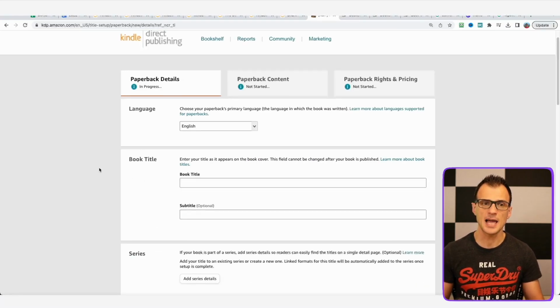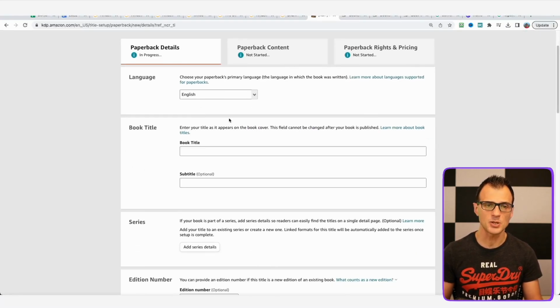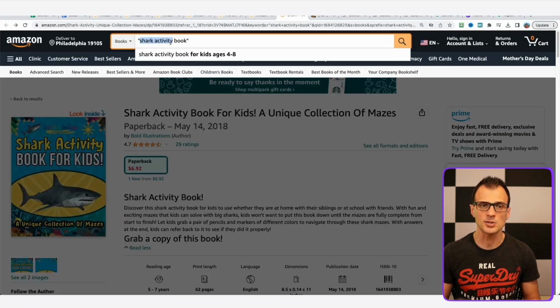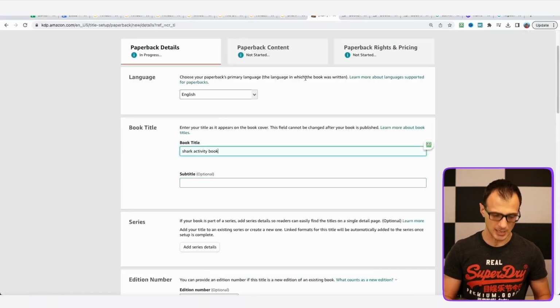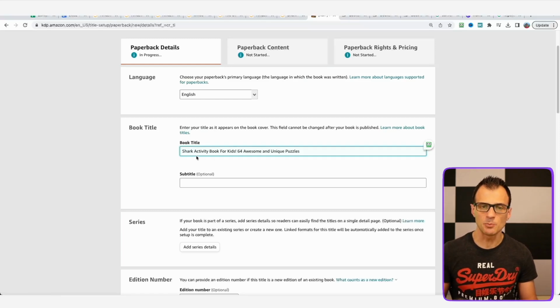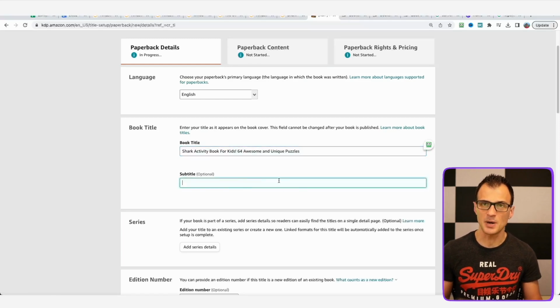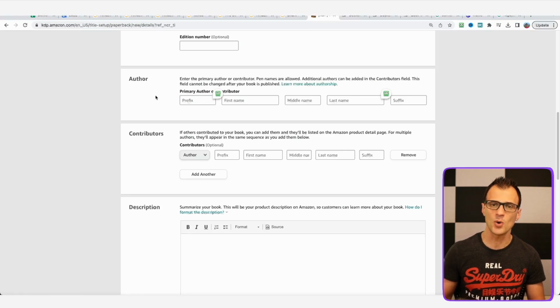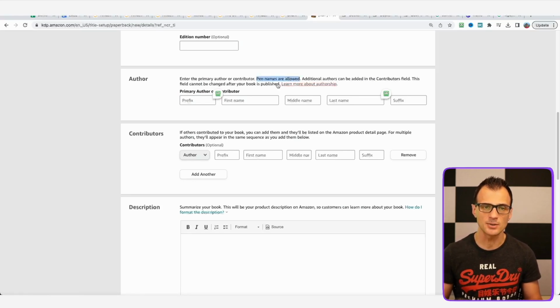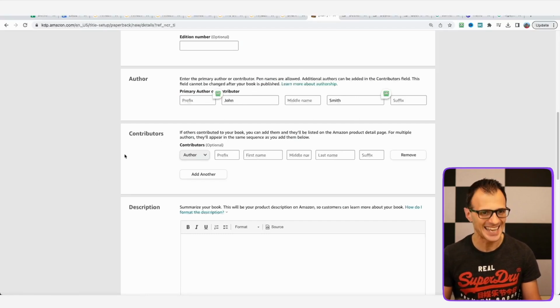Essentially, you go through and fill out all of these tabs step by step. So you'll need to enter your book title and subtitle. Make sure to include the keyword that you're targeting. So if it is shark activity book, then this has got to be at the number one position in your book title. So we'll want to say something like: shark activity book for kids, 64 awesome and unique puzzles. And this is where you get to enter your author name. You can either type in your real name or your pen name. Pen names are allowed, so you can put in something awesomely unique like John Smith or something crazy like that.